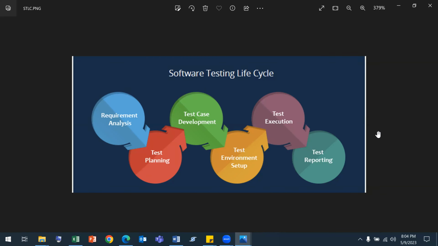So we left the last class at software testing lifecycle, right? I'm just going to give you a little bit of overview of how the software testing lifecycle works. As we mentioned in the last class, the software testing lifecycle basically starts with the requirement analysis, right? After we do the requirement analysis, we're going to come up with the test plan.